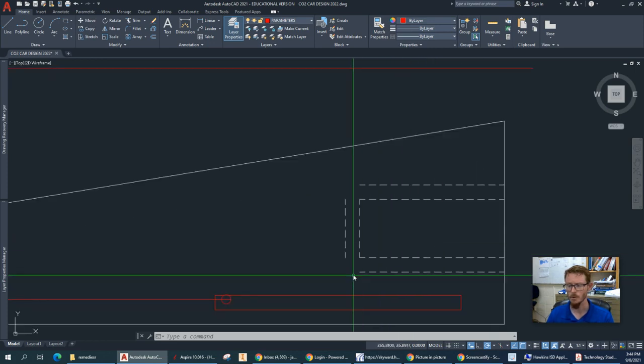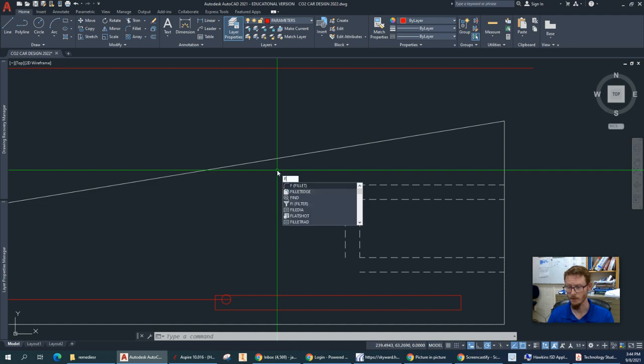If I want to close these corners up, the best way to do that would be the fillet command, F for fillet, F-I-L-L-E-T. It's not "filet," it's "fillet." It's sort of a round over normally. So F and enter.